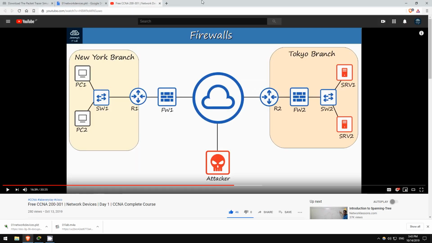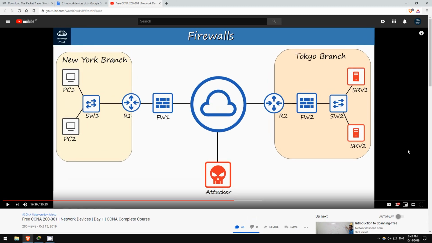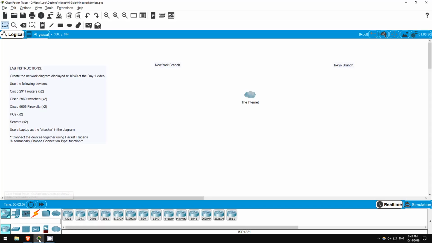So, there is one network on the left side and one on the right, both connected to the internet, as well as an attacker somewhere else on the internet. This is a pretty simple topology, so I've got it memorized, but feel free to switch between windows to confirm which devices go where as you make the diagram. First, I'll place the routers.